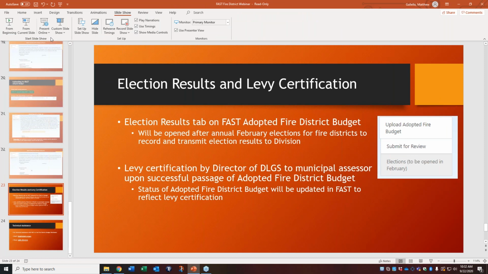Further, levy certification by the Director of DLGS to the municipal assessor upon successful passage of the adopted fire district budget will take place. The status of your adopted fire district budget in FAST will be updated to reflect that the levy certification was completed.